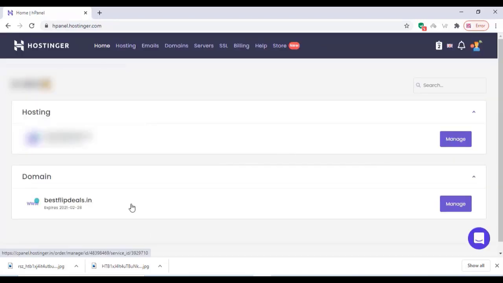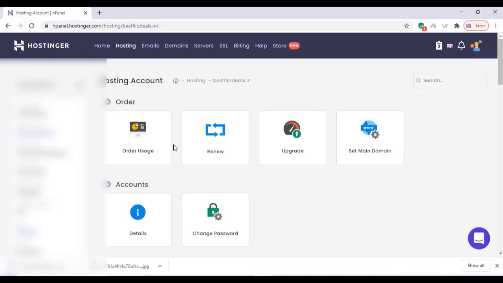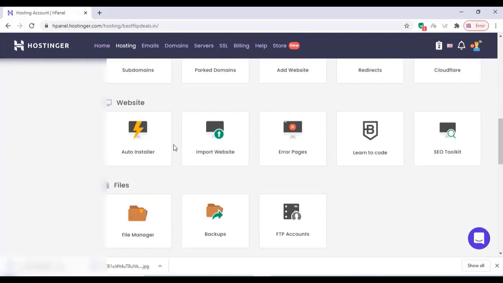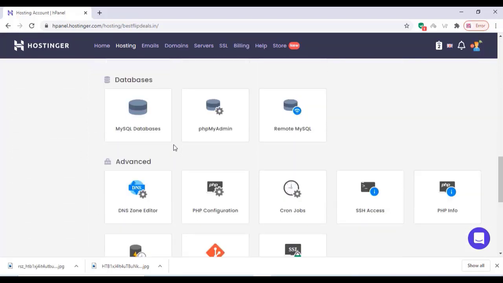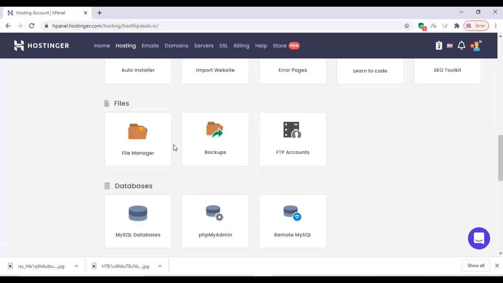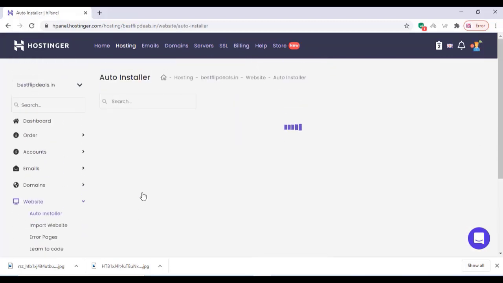Once you finish everything, you can enter into your hosting account. You can see a window like this. Click on your hosting account. Click on this auto installer option.